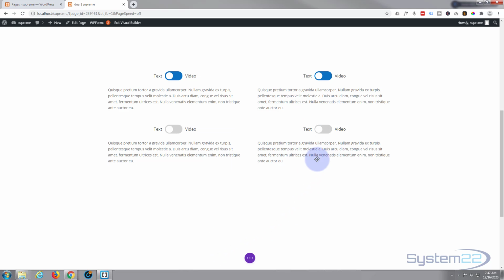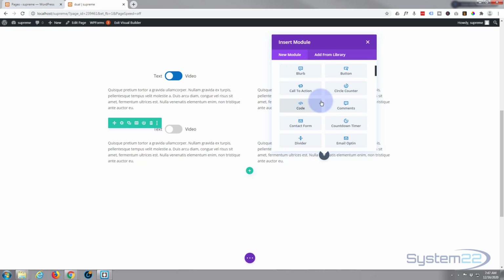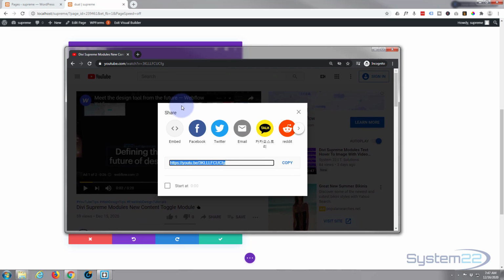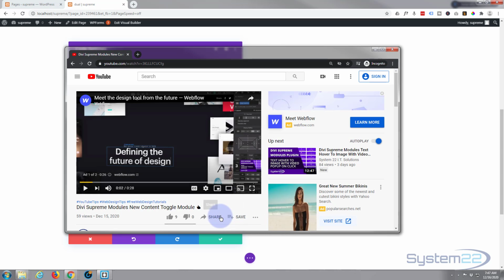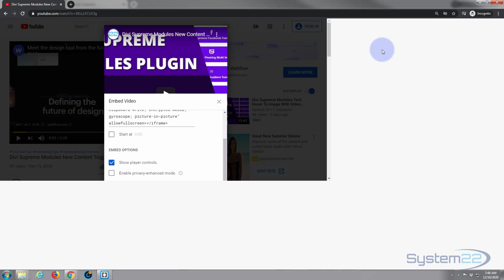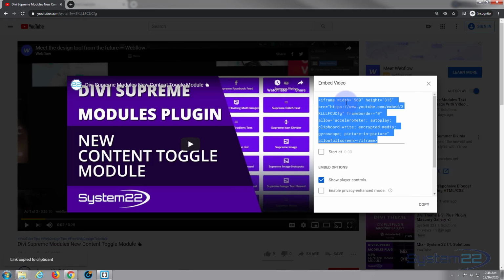So I'm going to add a new module again to add to our library. This time I'm going to use a code module. There it is right there. I'm going to go over to my YouTube channel, and I've hit the share button again. There it is. And here's the embed code. If I make this full screen, you can just copy it right here. You can show player controls if you want to, and you can set a custom start time if you want to. I'm going to copy it, so I've got that embed code copied from just up here.